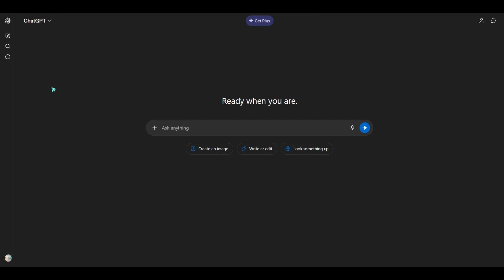Start by opening ChatGPT and looking to the bottom left corner of the screen. Click your profile icon there. This might show your avatar or initials. A small menu will appear. Choose Settings to open the main preferences window.